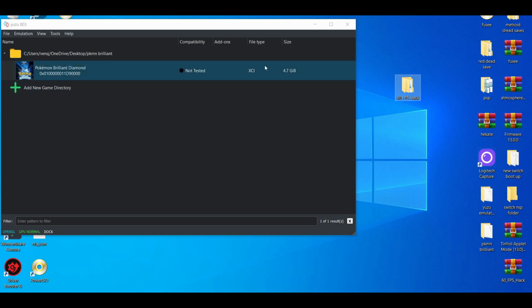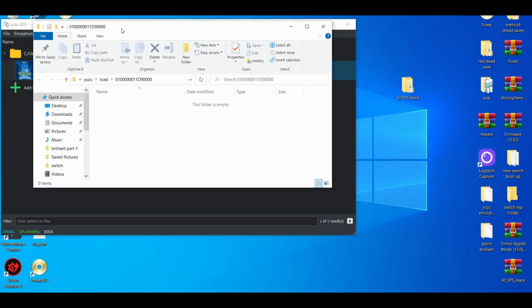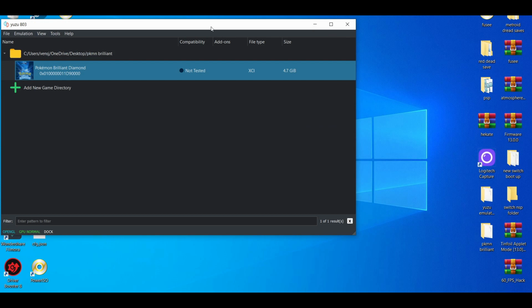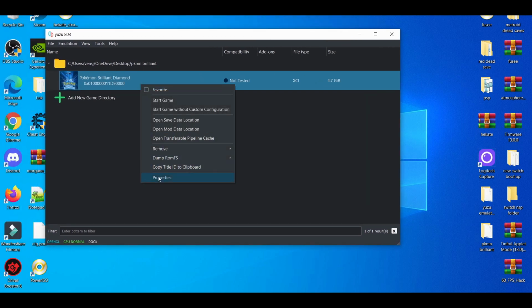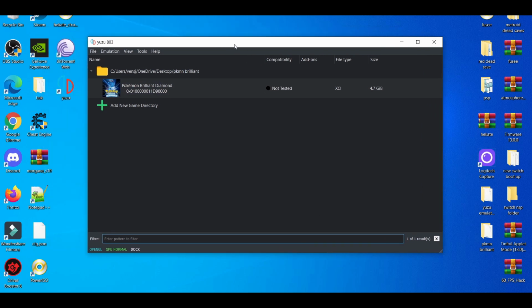And then you're going to need a 60 FPS mod, which I'll leave in the description down below. Basically how you set this up: you go to open mod data location, and you drag and drop this, and then you close it, and then you left click, go to properties, and then boom. If it pops up like this, make sure it's on. If it's blank, that means it's not on, but naturally it should already be checked, so you don't need to worry about that too much. And then you press OK for that, and then you double click and boot up the game.